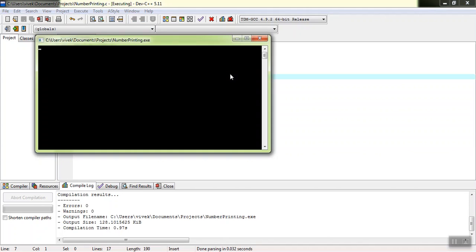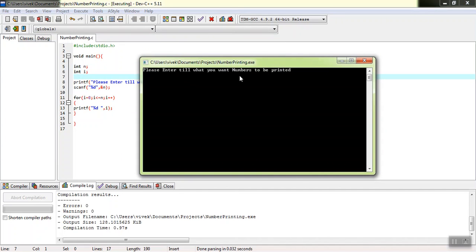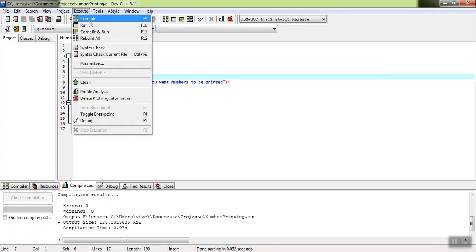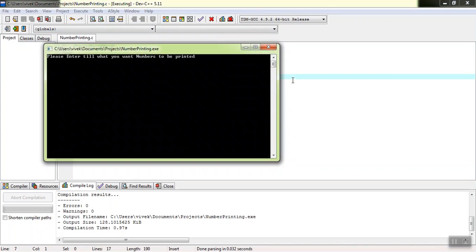So let's run it now. Please enter till what you want numbers to be printed. I am saying 5 again. If you see here now, yeah, 0 1 2 3 4 5, you can see it is working fine. If you want to run it again, let's run it again with some different value. I'm giving 20 now. So you can see here numbers got printed from 0 to 20.